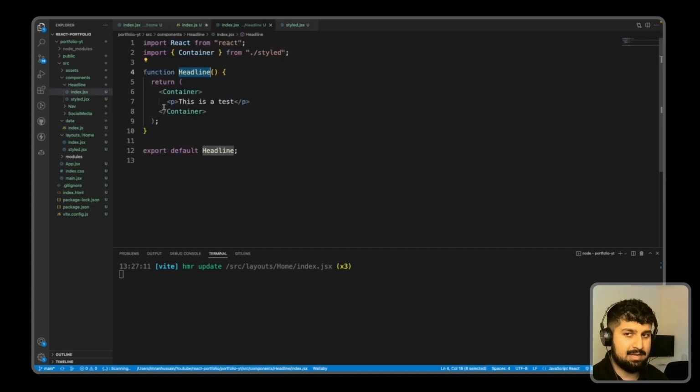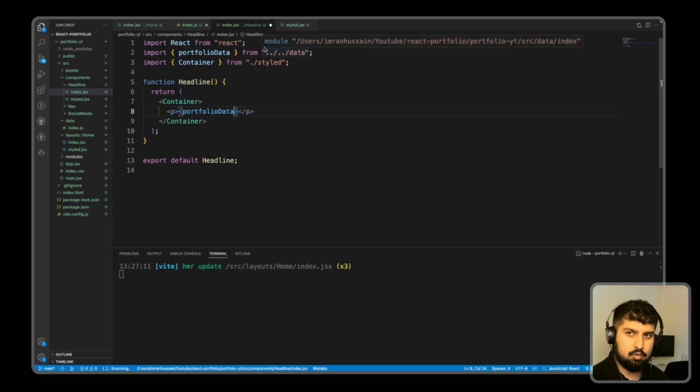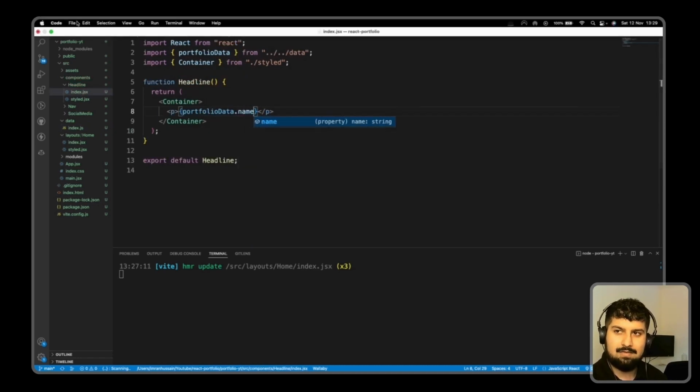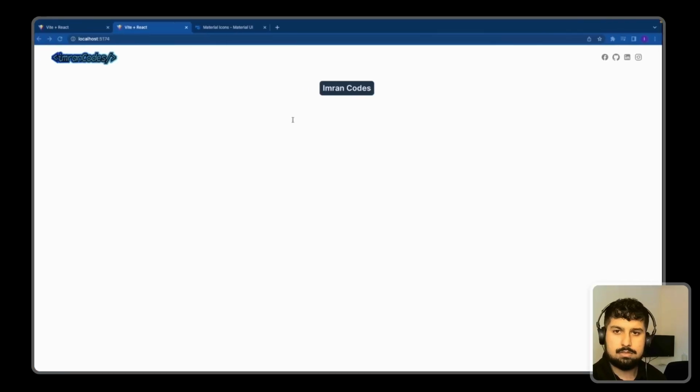If I then go into my headline now, in here we will be using JavaScript to import the resume or portfolio data. So all we do is we have curly brackets like so. Anything in here is JavaScript that we can use. So I want to get access to the portfolio data object. As you can see, it is auto suggesting the portfolio data. So now I can import that in from index.data.js here. Now I want to get access to portfolioData.name. Now, if I save all and see if the name comes through, we should see the name Imran Codes in here. As you can see, it is showing Imran Codes in here.